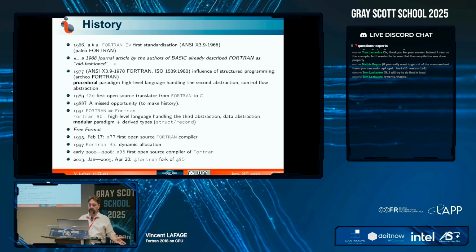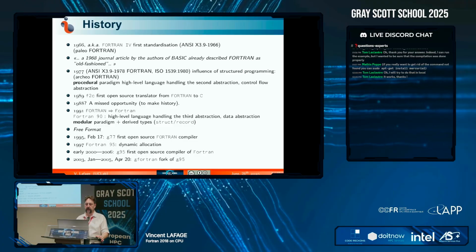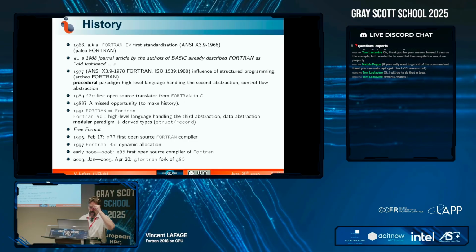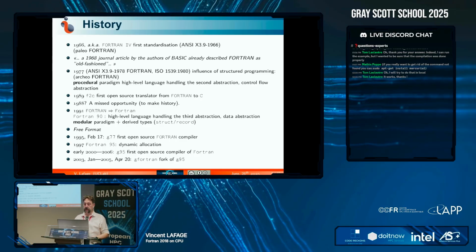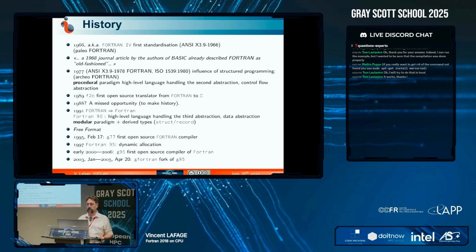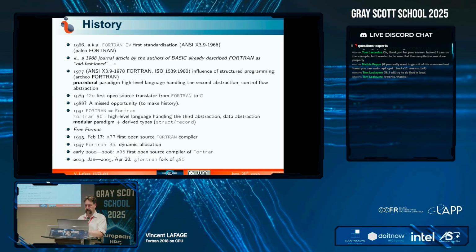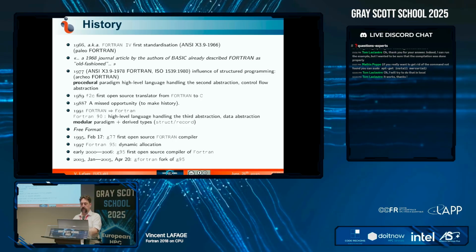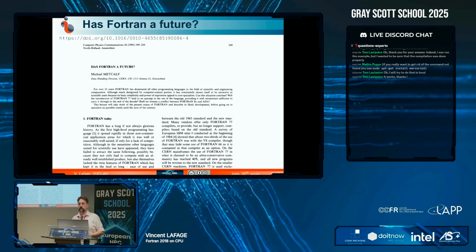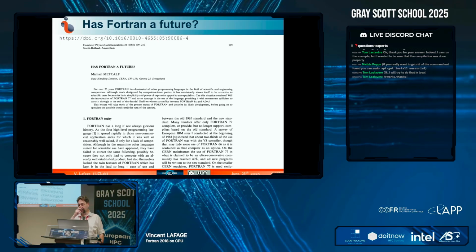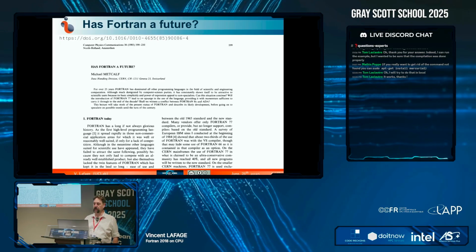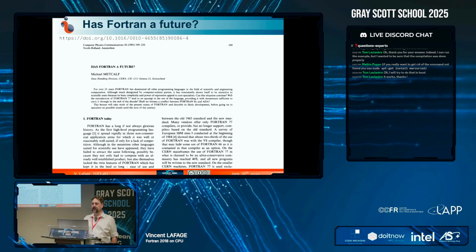Then they introduced free format, among others. Then the first open source compiler appeared for Fortran 77. You got dynamic allocation in 97, and then the first open source compiler for modern Fortran in the early 2000s. G-Fortran is the follow-up of G95, and this is the one most of us use. The question has been open since at least 68: is Fortran the future? You have this paper by Metcalf, who was very instrumental in trying to push it at CERN.